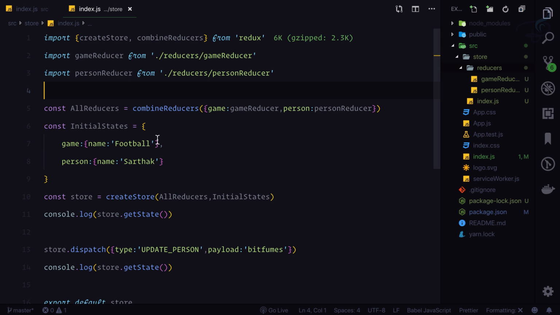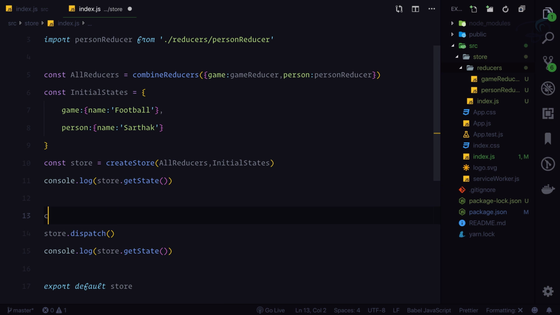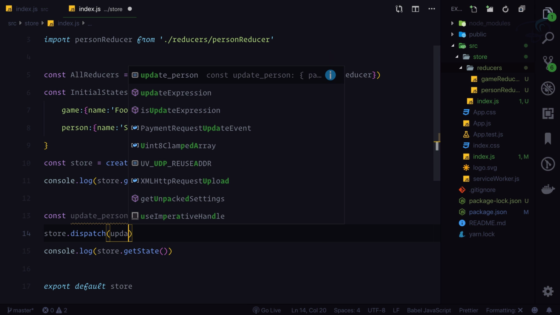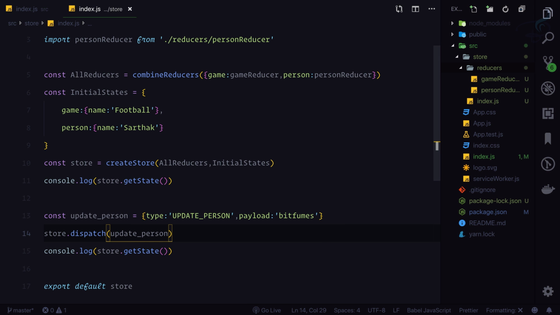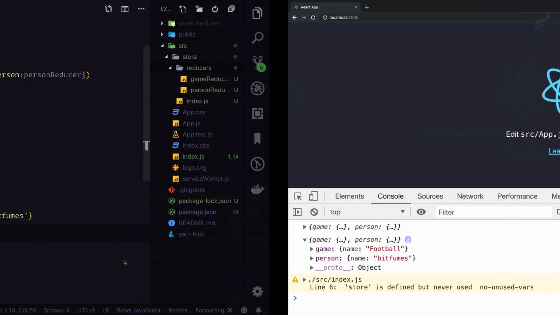Let's do some more cleanup. We have this action, so let's create a dedicated action like this. I'm just going to cut from here, and I will say const updatePerson is going to be this object, and then I'm going to pass that action here. So again, it is going to work absolutely fine. So you can see updated name.